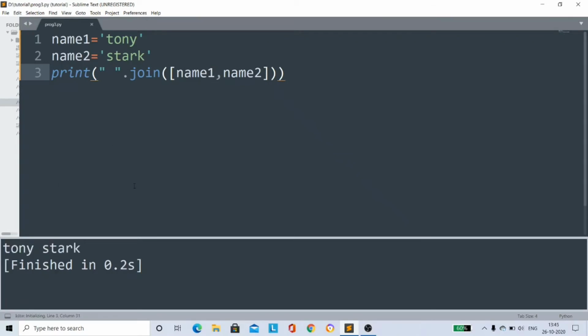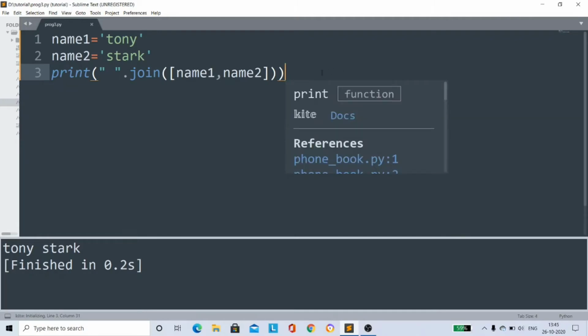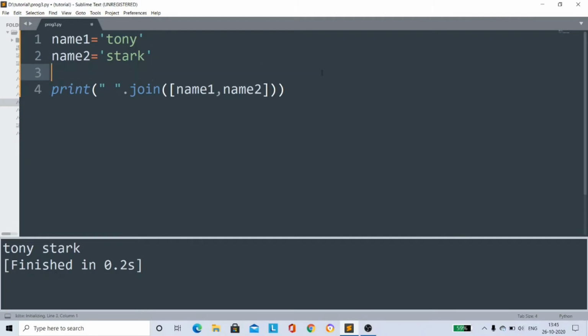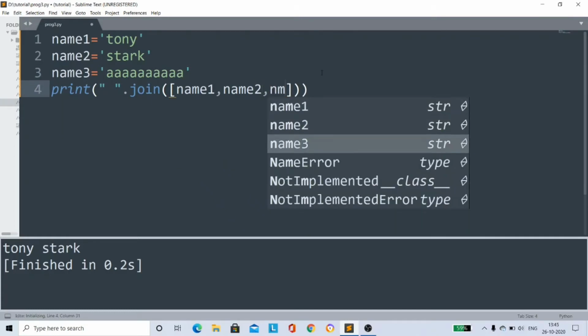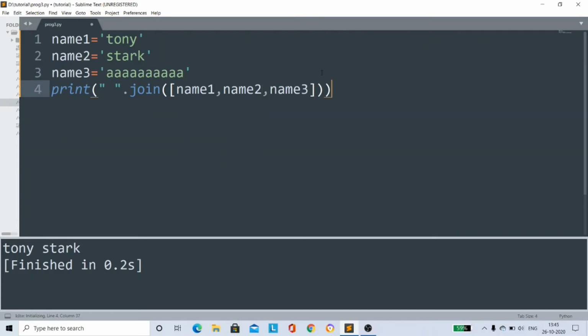Using this join method, we can concatenate as many strings as we want. For example, if we take name3, some name like this, and I give name3 here and run this code, see here, A is printed.